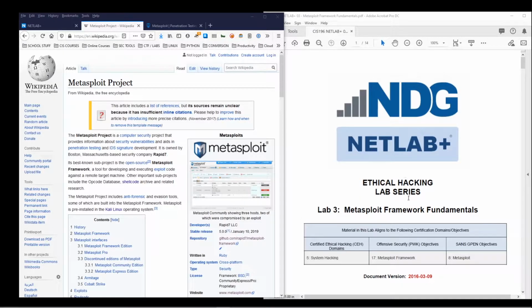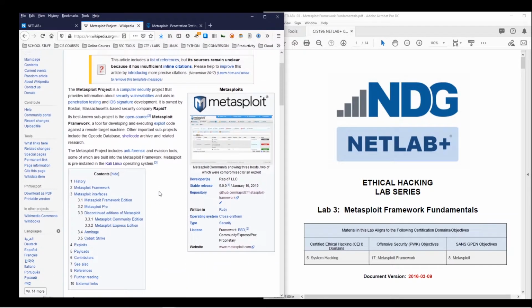In this video today, we're going to cover the Ethical Hacking Lab series, Lab 3, Metasploit Framework Fundamentals. So first, let's go over, what is Metasploit? It originally was completely free and open source, and it still is open source, but it was eventually purchased by Rapid7. Now they still have a free version, which actually comes pre-packaged with Kali Linux, which is what we'll be using in this lab. And they do also have pro versions, so lots of different options there.